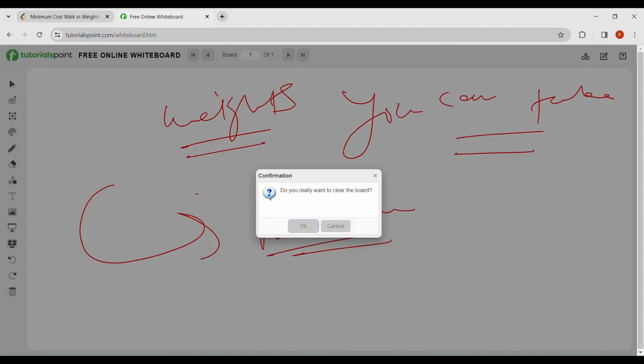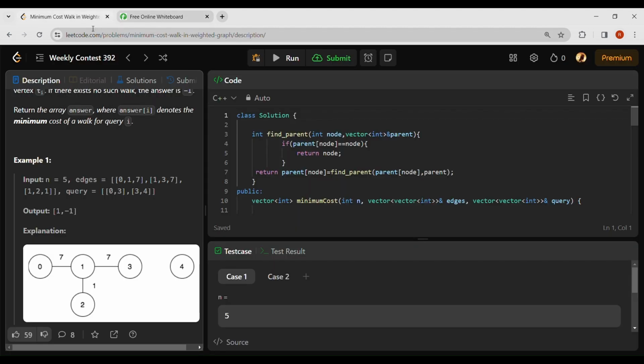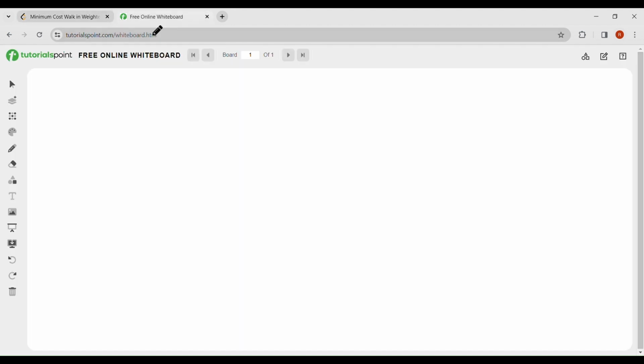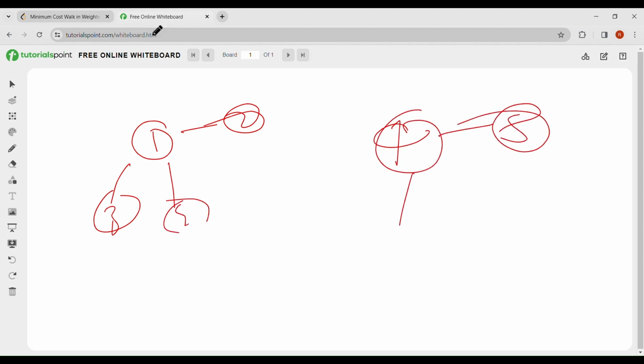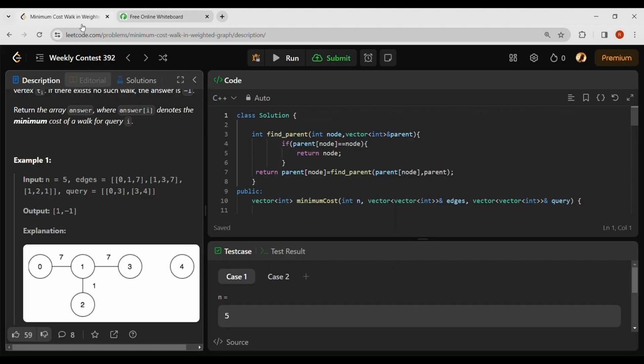So for that reason, here is the graph. In this graph, what is the condition? There are different groups, like here is one group, here is a different group, and here is another group. There is no edge between this group and that group. So you will not be able to travel from one graph to another graph. In that condition you need to return -1.